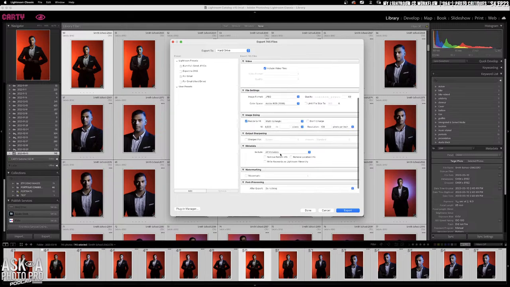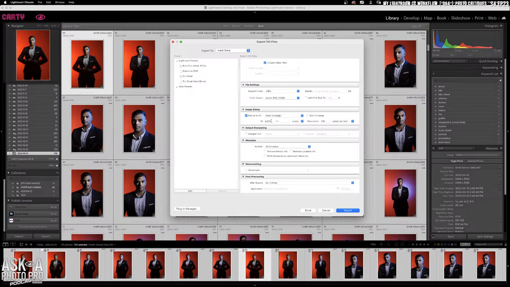By the way, this is how I resize my images for sharing on Discord. 4,000 wide by empty, which will then make whatever the width, it'll make the height proportionate to whatever the width is. So I only put one constraint, and then by pixels, 100 DPI. So this is how I export for perfect size, but also under the 8 megabyte limit on Discord. That is secret time how I do it.